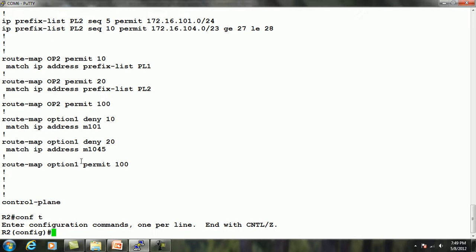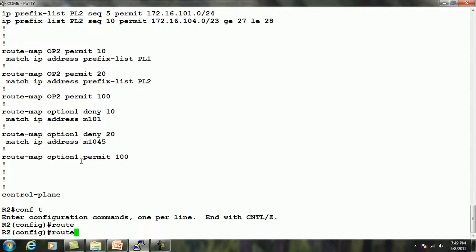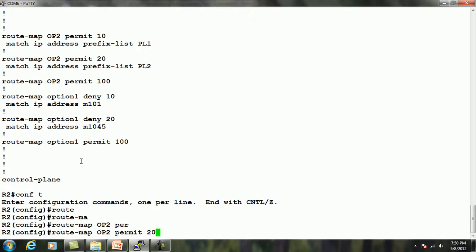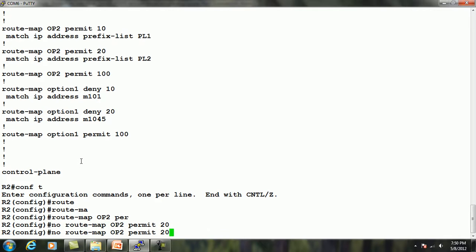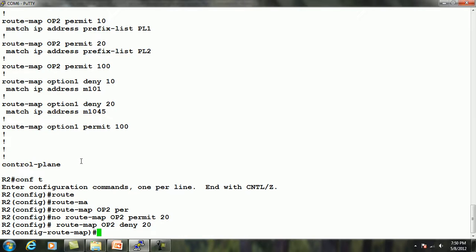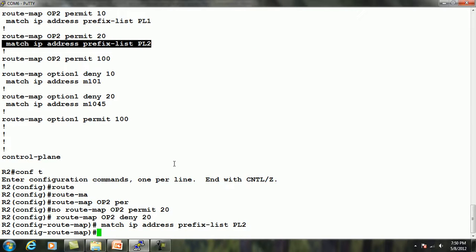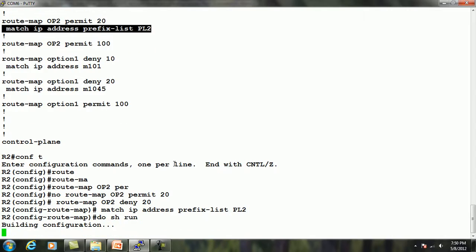On FT, I give the command route map OP2 permit 20. So I make it no. Then I make it here deny, and I remove this thing. Then over here we have to give the command match IP address prefix list PL2, correct? That's it. Okay, let me see now, do show run. Let me check again.